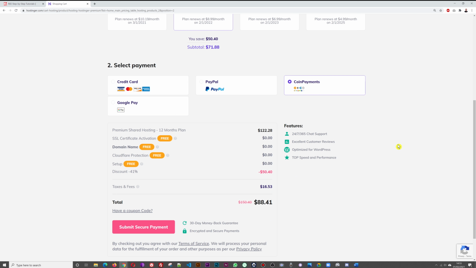So as you can see, if we scroll down, you're offered different payment methods. So you can use credit cards, PayPal, coin payments, so this is like the Bitcoins and all that, and Google Pay. Now, as you can see, because this is a co-branded page that I have with Hostinger, you're getting a whopping $50 discount, which is 41% on this one.